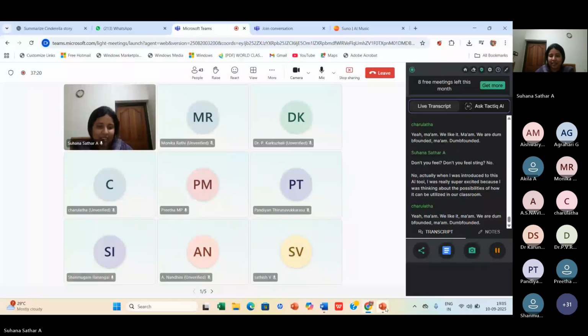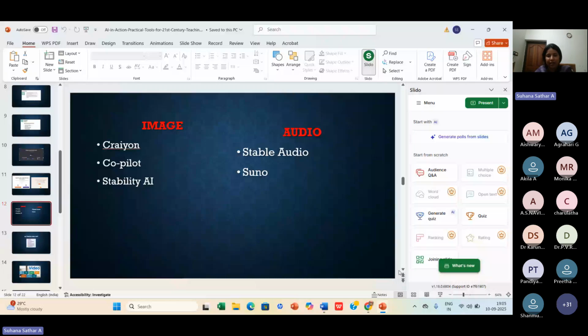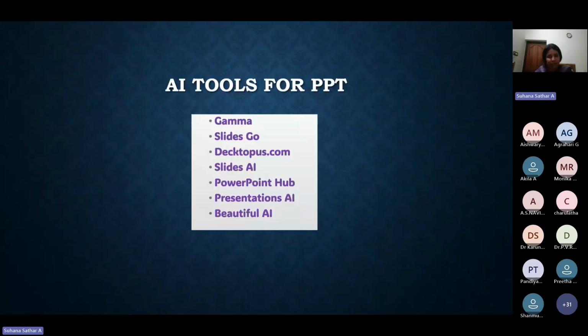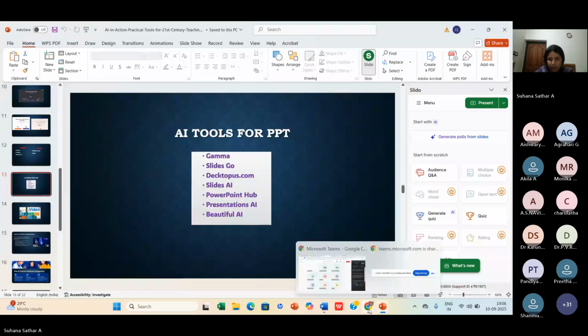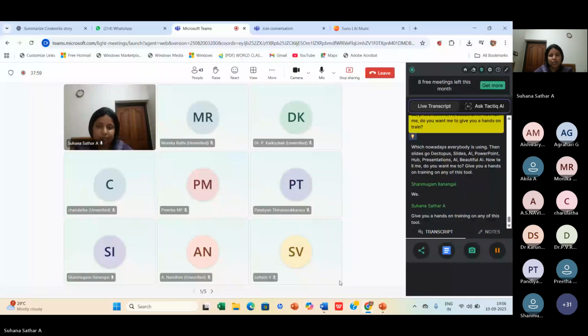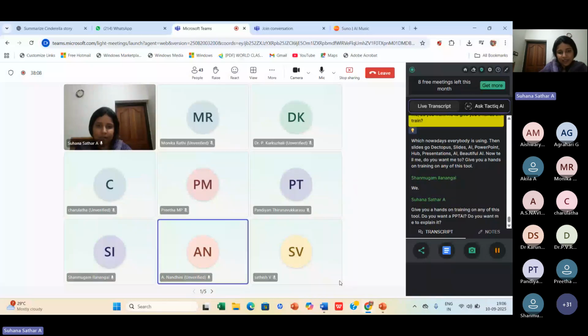So now, image creation we have learned, then audio. Now some important AI tools for PPT, PowerPoint. I think you are aware of these tools, especially Gamma, which nowadays everybody is using. Then Slides Go, Dectopus, Slides AI, PowerPoint Hub, Presentations AI, Beautiful AI. Now tell me, do you want me to give you hands-on training on any of these tools? Do you want a PPT AI? Do you want me to explain it? Yes, ma'am. Okay, fine. Okay, Nandini ma'am.